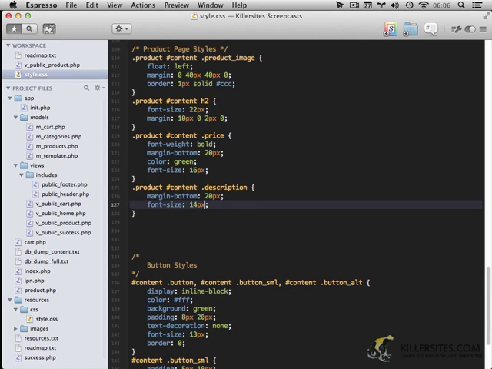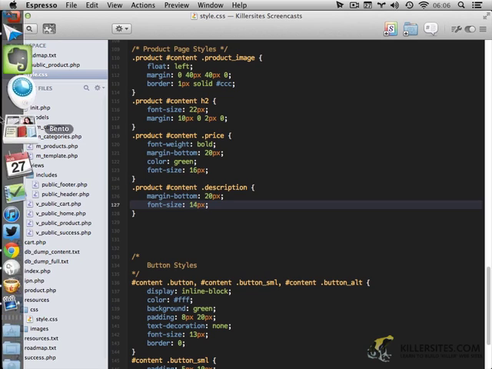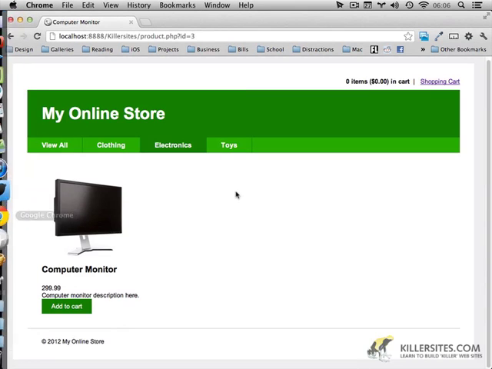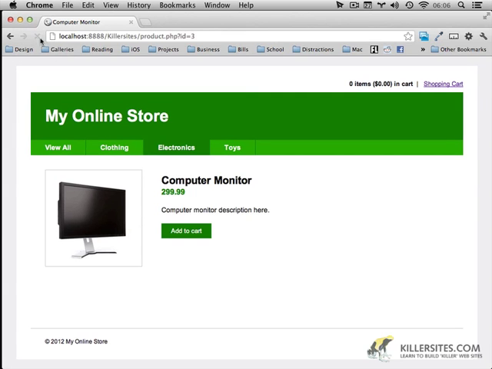Now obviously, if you're following along with this, you could easily change these styles to something else, whatever you think looks good. These are just some style defaults that I put in place based on the overall styling of the store. So you'll notice if I refresh the page, we have a much nicer styled interface. We have an image on the left, we have a large title, a smaller price, a spot for the description, and then the add to cart button.